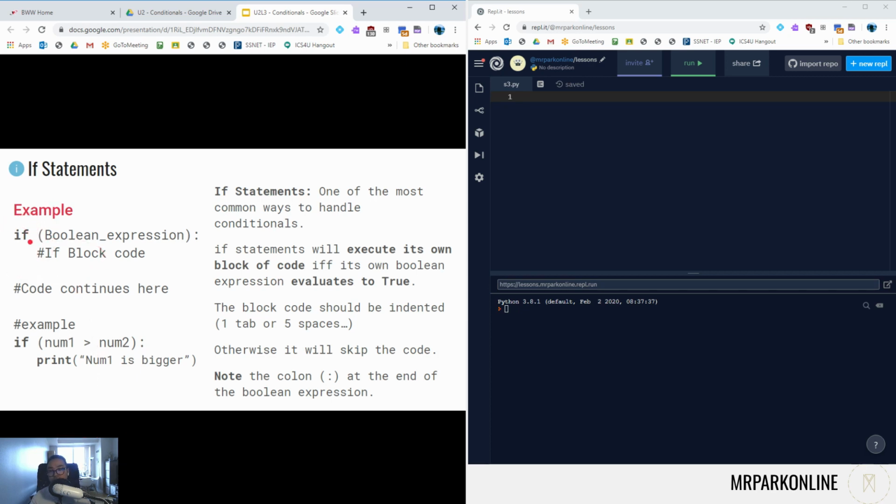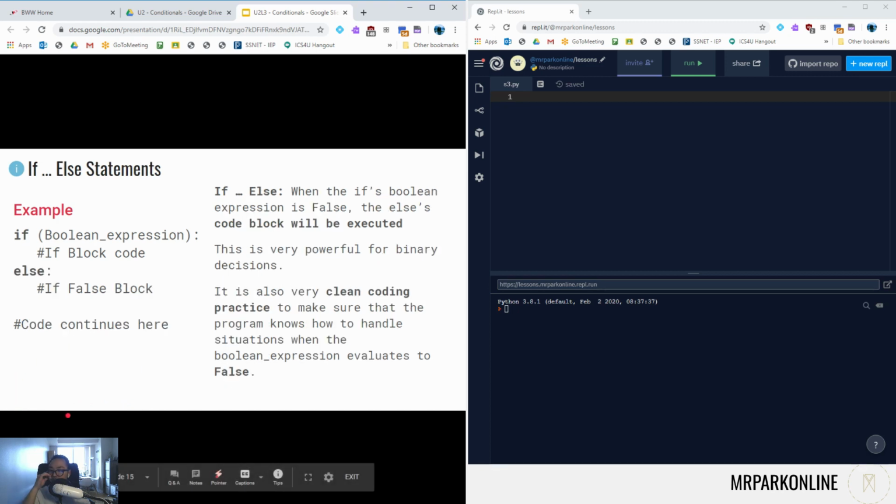An if statement requires a single Boolean expression that evaluates to either true or false. Only if that Boolean expression evaluates to true do we execute the code block inside. So in this example, I have if num1 is greater than num2, then I'm going to print out num1 is bigger. Only if this Boolean expression is true would I execute this print statement. Otherwise, I would continue on with my code.